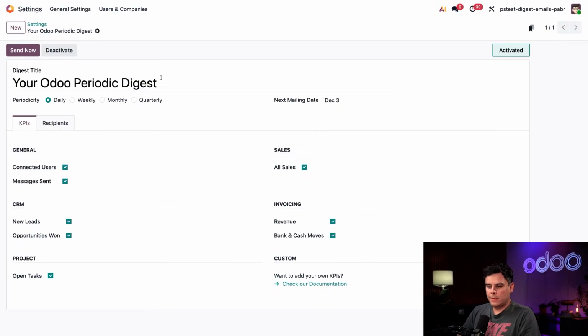A new form opens, displaying all the configuration settings for the digest email template. At the top, you're going to see a digest title. This specific one happens to be your Odoo Periodic Digest. It's the default one, but we can rename it to whatever best suits our organization. And at Stealthywood, we're all about stealth. Stealth Weekly. You'll see why I did that right now.